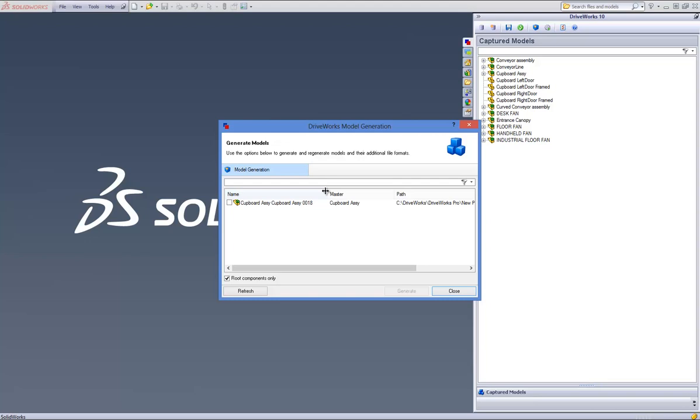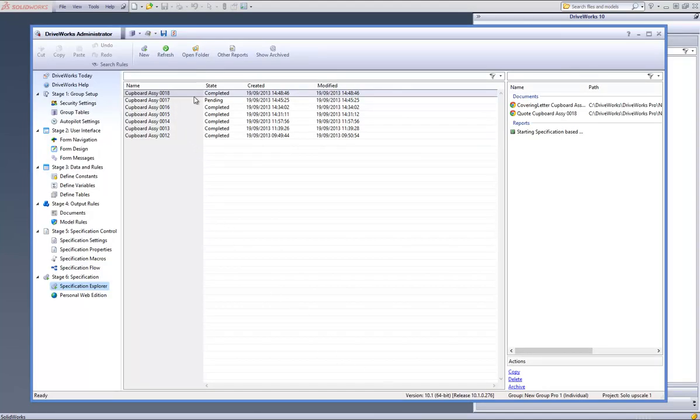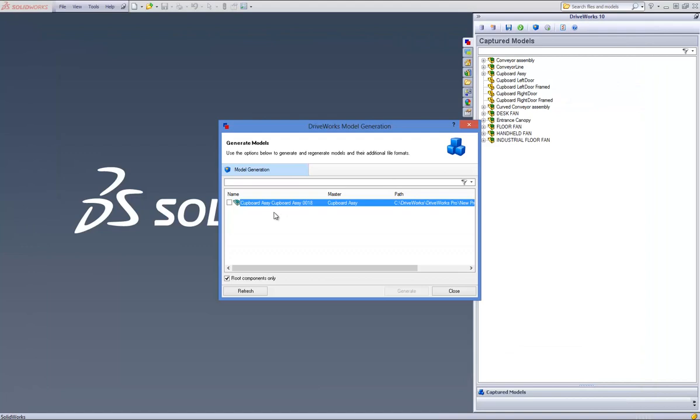The DriveWorks Model Generation dialog box lists all the models and assemblies that are currently in the queue to be generated. To reach the Model Generation queue, a specification must have been released during specification or from the pending state in the Specification Explorer. You will see that there is a specification in the list waiting for the models and drawings to be generated. This is the same specification that we have just created.